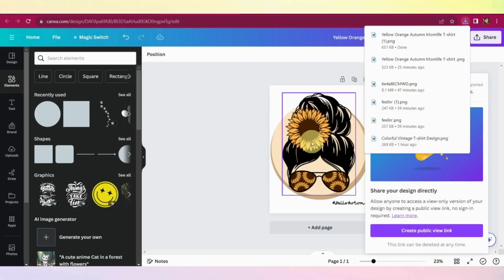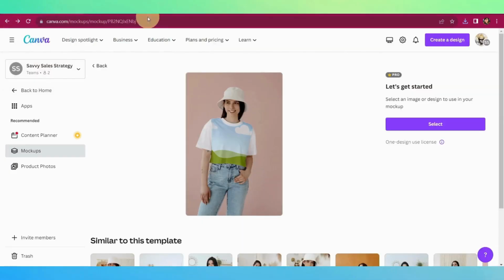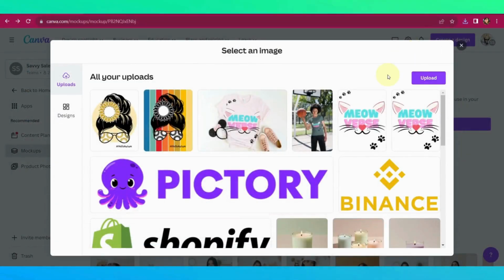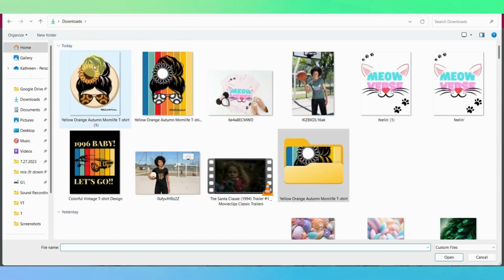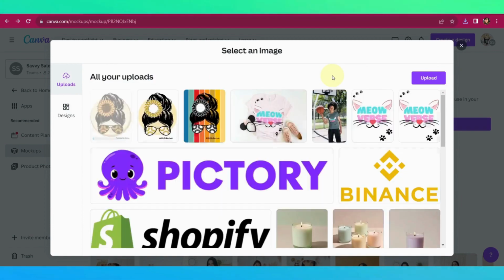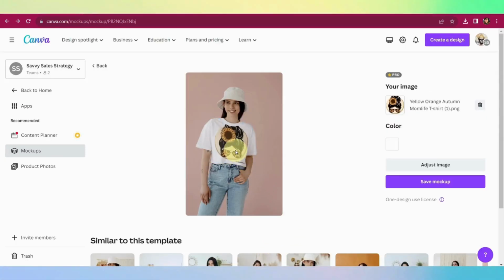Once the download is done, you can now go back to the mockup section in Canva, wherein we chose a photo and click select. Now you're gonna have to upload that design that we just created. So we can do that by clicking on upload up here, search for the design in your files, and then you should see your design here. So this is the design that we created earlier, and I'm gonna click on that and then click on select down here. Now it just generated the design for us in the t-shirt.